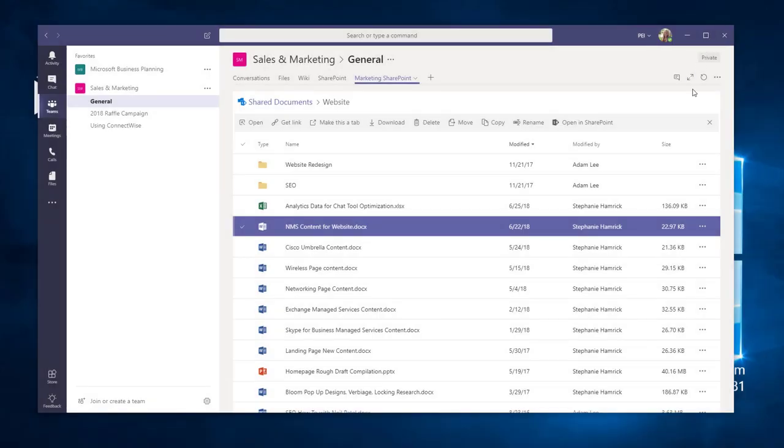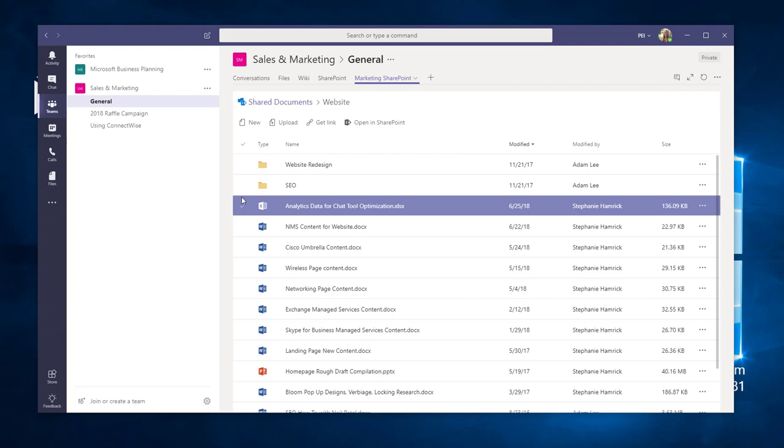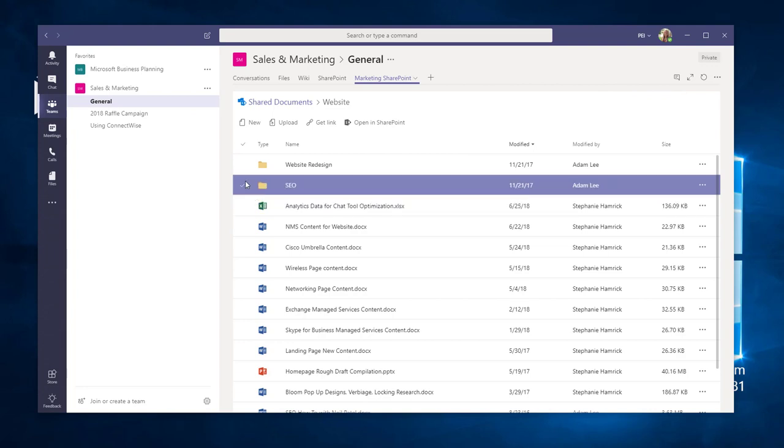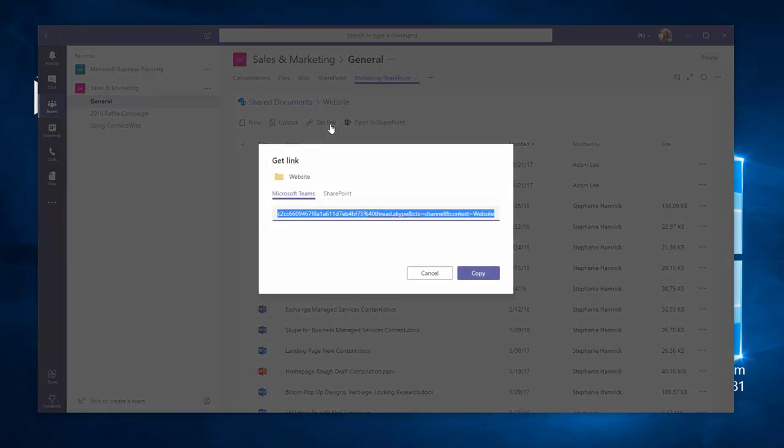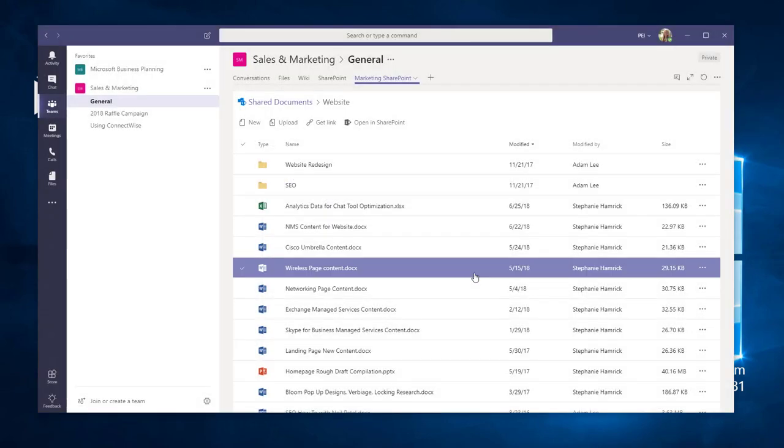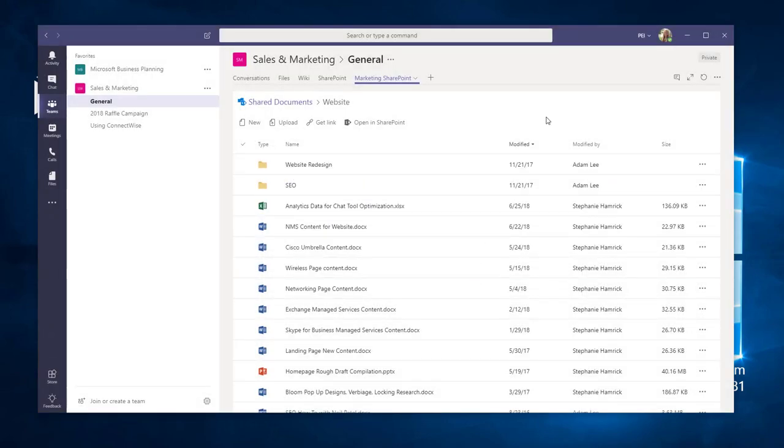If I want to share the link to a file, I can select a document to share a link directly to that document, or select nothing to share a link to the current folder. I want a link to this folder, so I'm going to leave nothing selected and choose the Get Link option from the toolbar here. From here, I can get a Teams link, which is a link to the file where it lives in this Marketing SharePoint tab of my sales and marketing team, or I can share the link to it directly on SharePoint. That's how you add a document library for easy access to your files in Microsoft Teams.